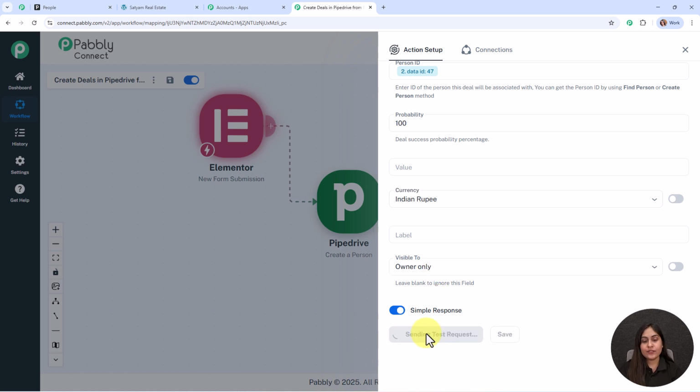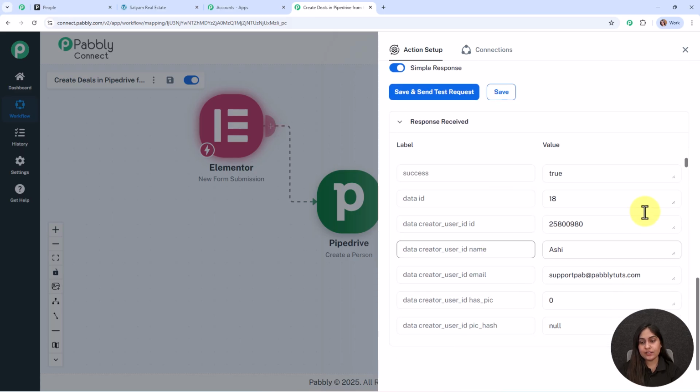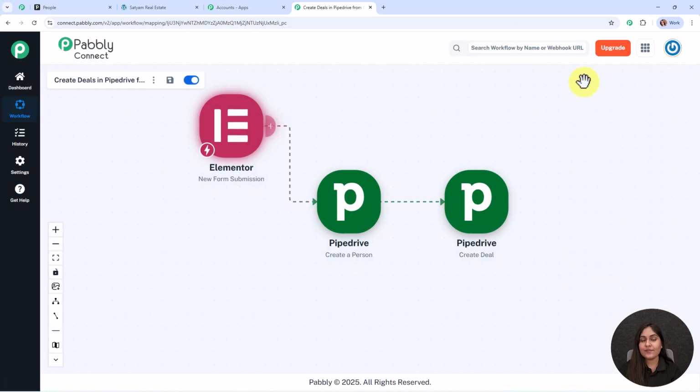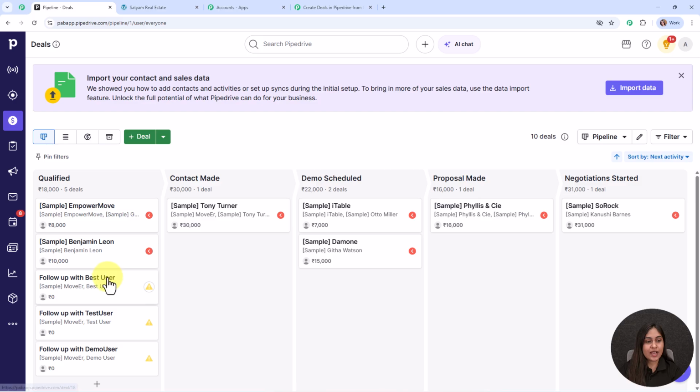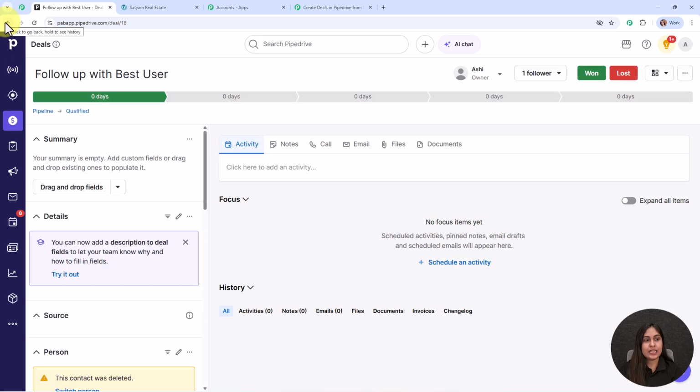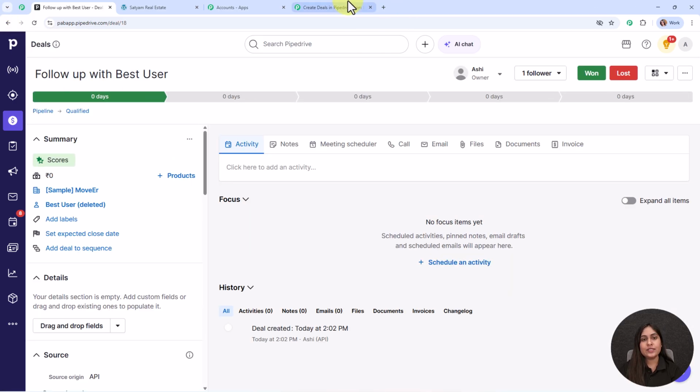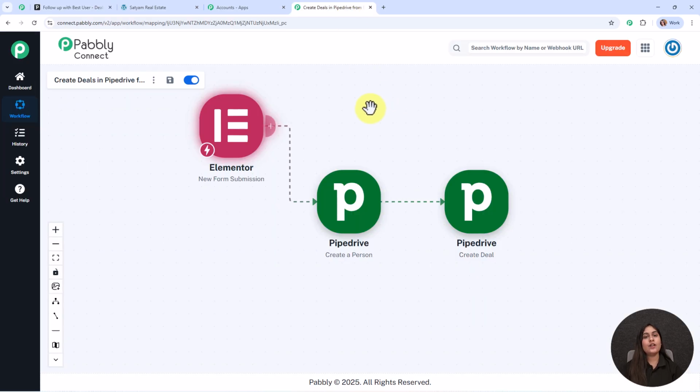And now after entering all the required details I'm going to click on the save and send test request given over here, and here you can see we have received a successful response. That means we have successfully created a new deal in our Pipedrive account. So let's go and check it. Here I'm going to move to the deals, and here you can see we have successfully created a new deal with the name best user. Alright, so with this we have successfully set up the entire automation.